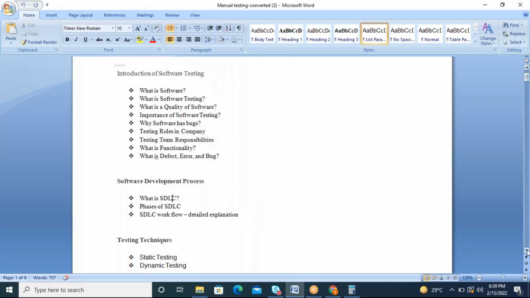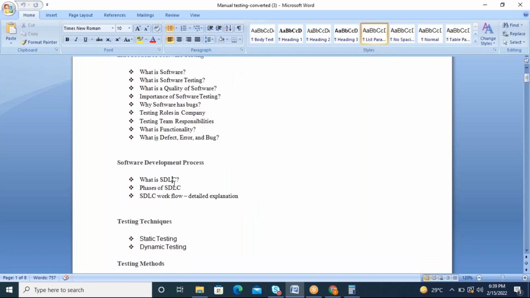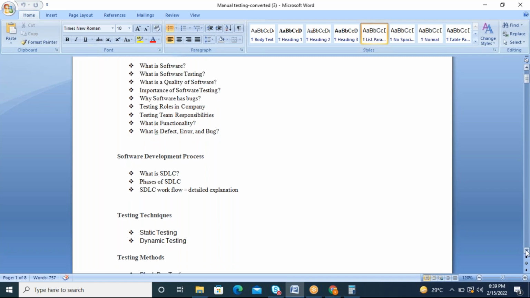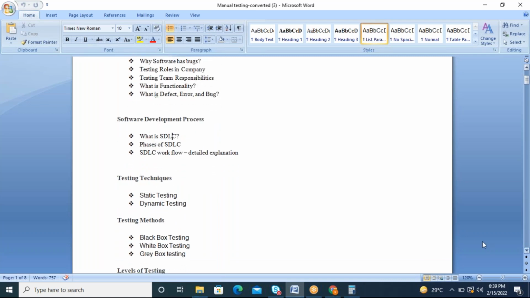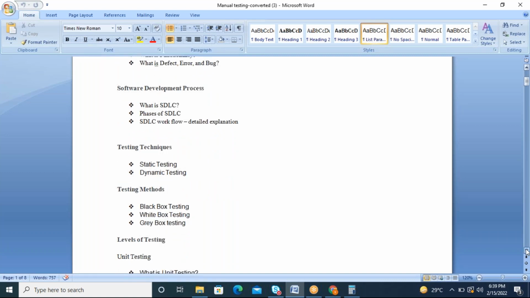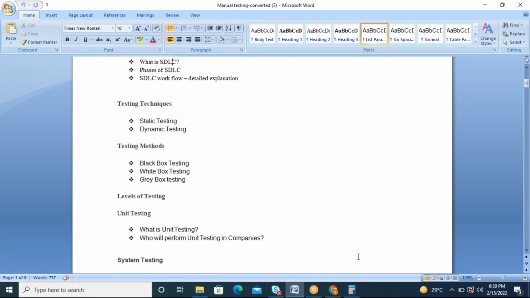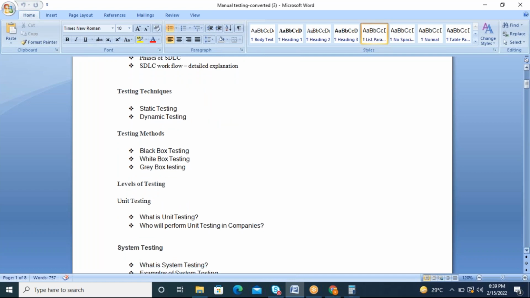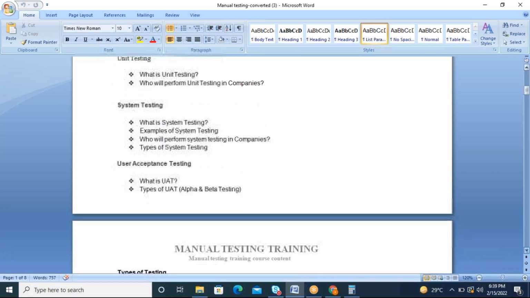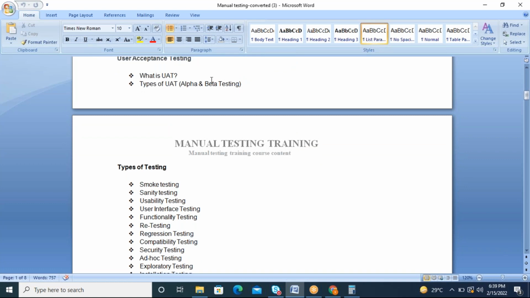So as part of this course, I'm going to cover the SDLC, which means software development life cycle. What are the activities or phases involved in this life cycle? Okay, with detailed explanation. What is static, what are black box, white box, and gray box testing? Who will perform which type of testing? What are the testing types? I just told you the types of UAT, user acceptance testing.